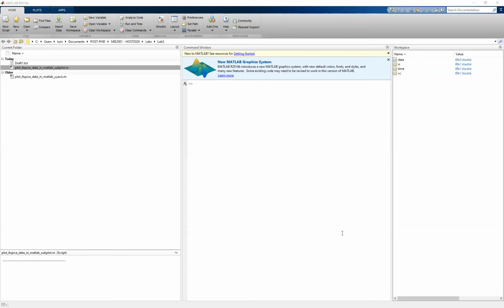Okay, so now I am in the Matlab window, and my purpose is to import the data that I exported before from LTSpice, the TXT file. I want to import it in Matlab and do a scientific plot of the waveform that I get.